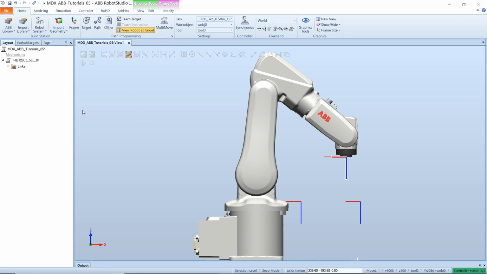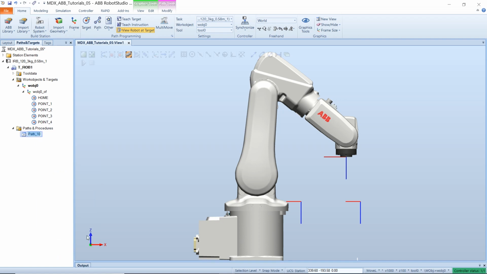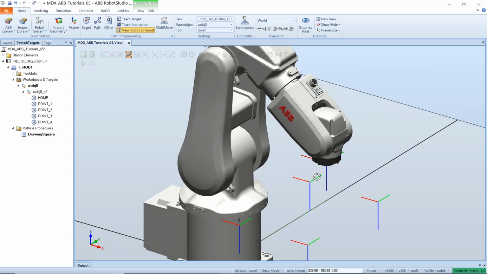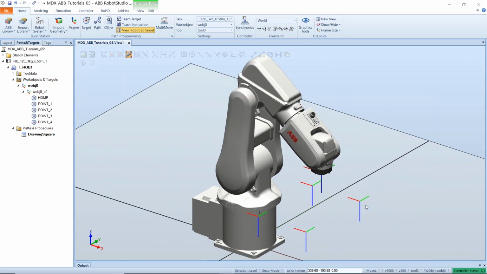To create a part, select the parts button, and you can double click to rename it, or you can right click and select rename. We'll call this drawing a square. Then we want to move to these points to create our square.